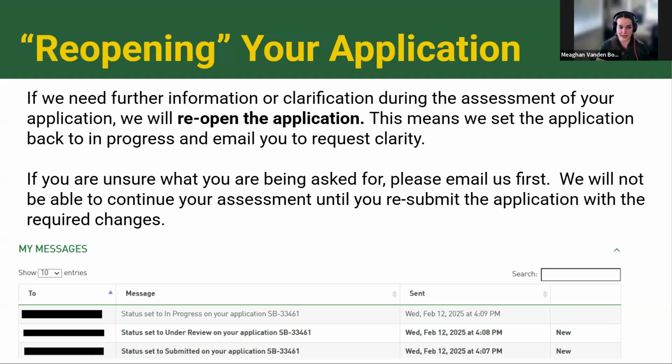The email will have what you're being requested, what we want clarity on, or what documentation needs to be updated. So if you're not sure what you're being asked for, please just email us first. Don't just resubmit the application. Don't guess if you're not sure. That slows it down even more because we get back to it.